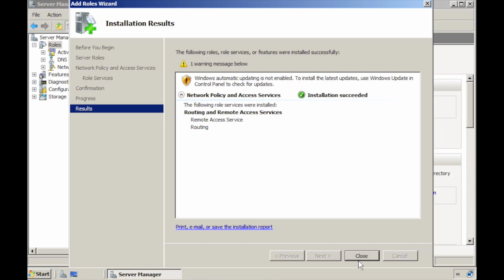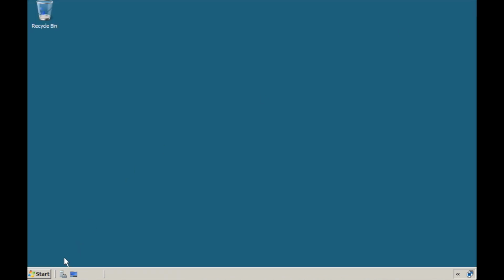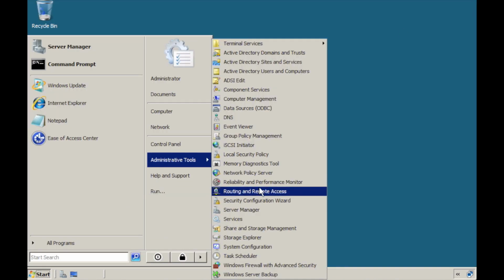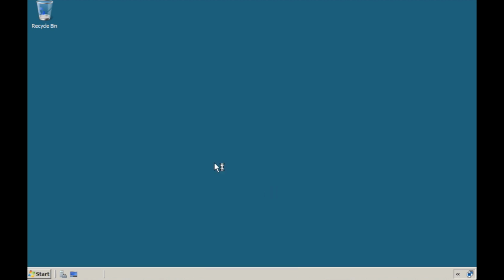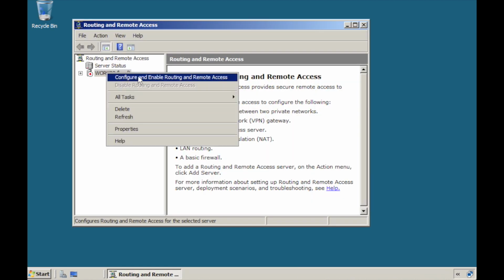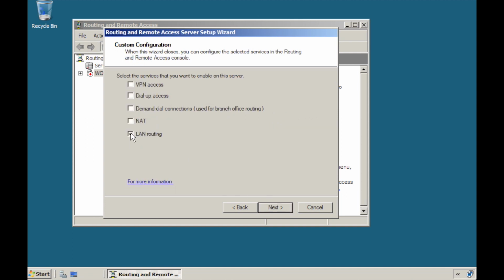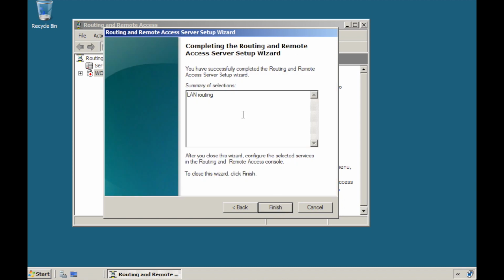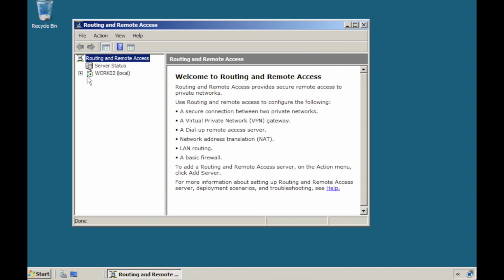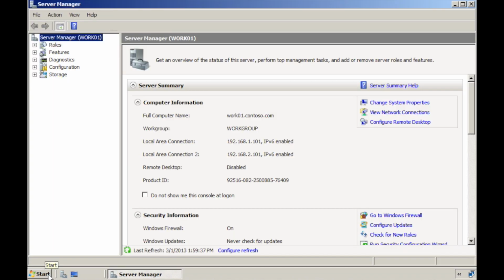Alright, back on server 2, the installation is complete. We'll click Close and close out of this. Go to Start, Administrative Tools. We're going to do the same thing, routing and remote access. Right click server 2, configure and enable, click Next. We're going to do a custom configuration, click Next. We're only going to do LAN routing, click Next, and click Finish. And we are good to go. We have the little green arrow right here.